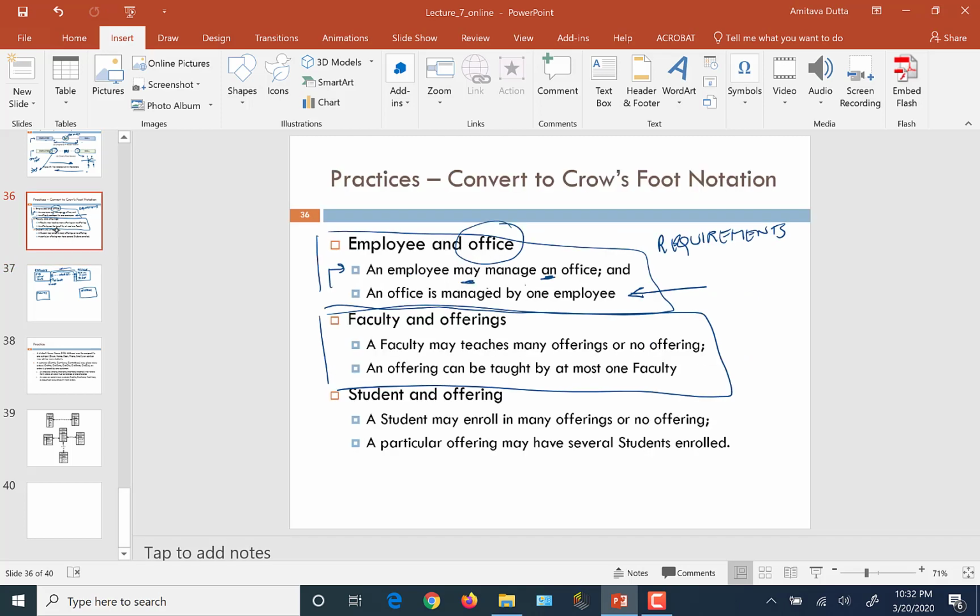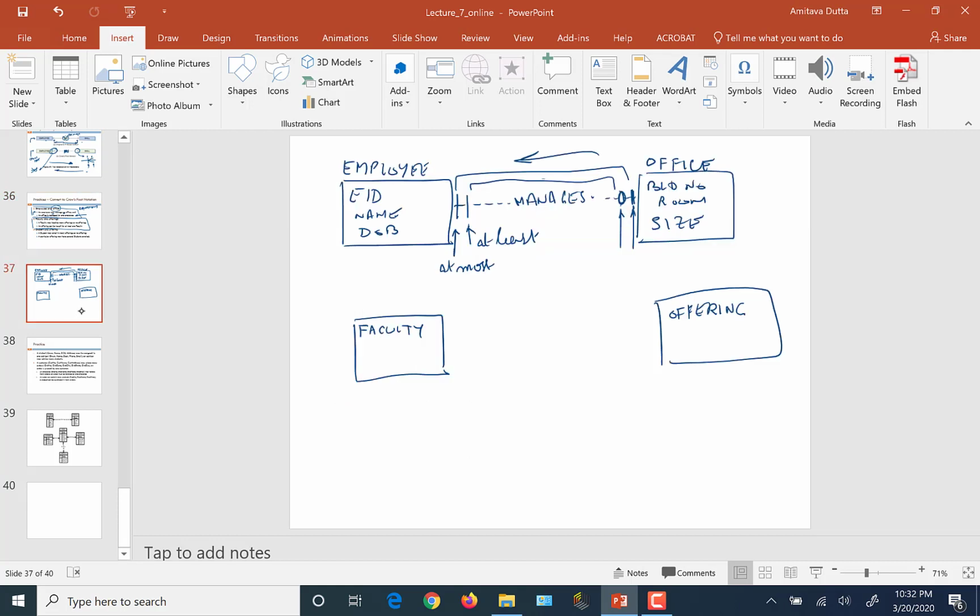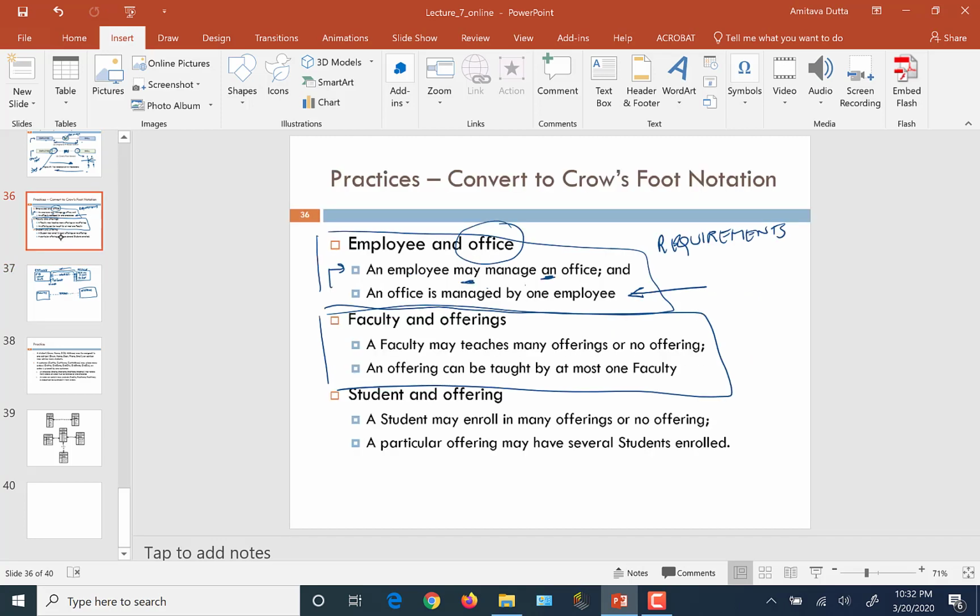It says a faculty may teach many offerings. An offering can be taught by at most 1 faculty. Okay, so there's a relationship between faculty and offering, and that relationship is teaches. So I represent that relationship by this dotted line and I put a name on the line because every relationship must have a name. So now I have to put the minimum and maximum cardinality at the 2 ends of this relationship line, and I go back to the narrative and see what it tells me about the relationship.